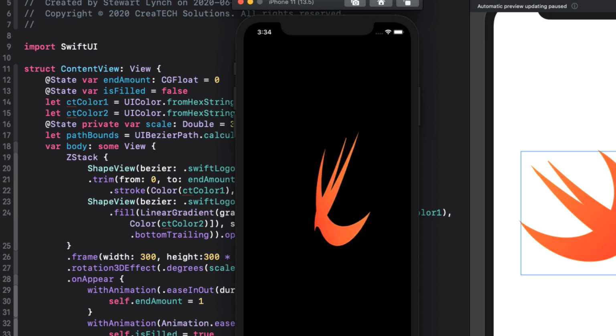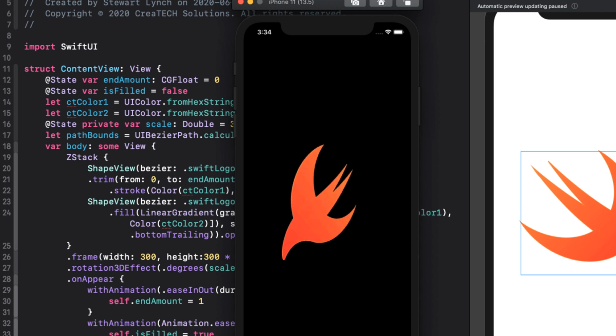Now, wasn't that easy? I hope you can use this technique in your own projects.